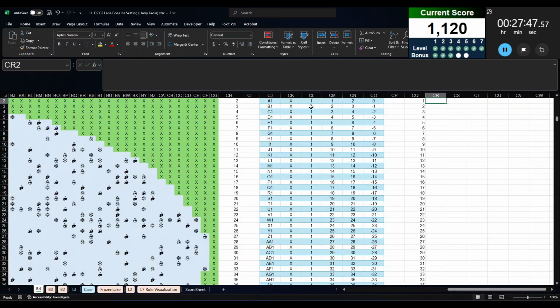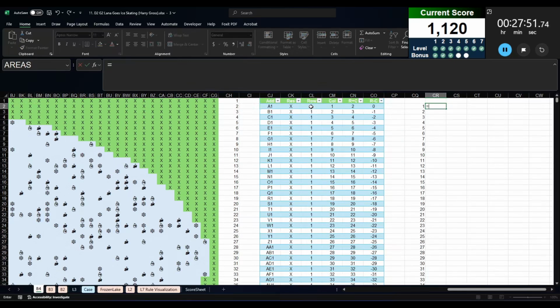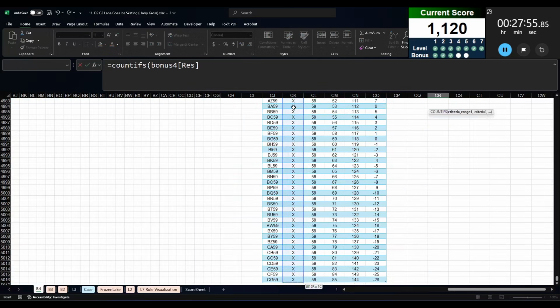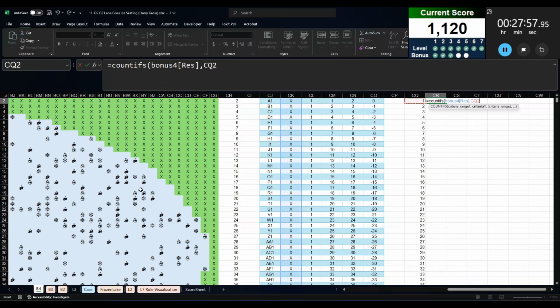So here I'm going to pull up all the individual row numbers, how many bananas are on those row numbers. Because this is level 3 rules, we're not considering snowmen at this point. We're not considering that Lana might get stuck. So we don't have to worry about that.